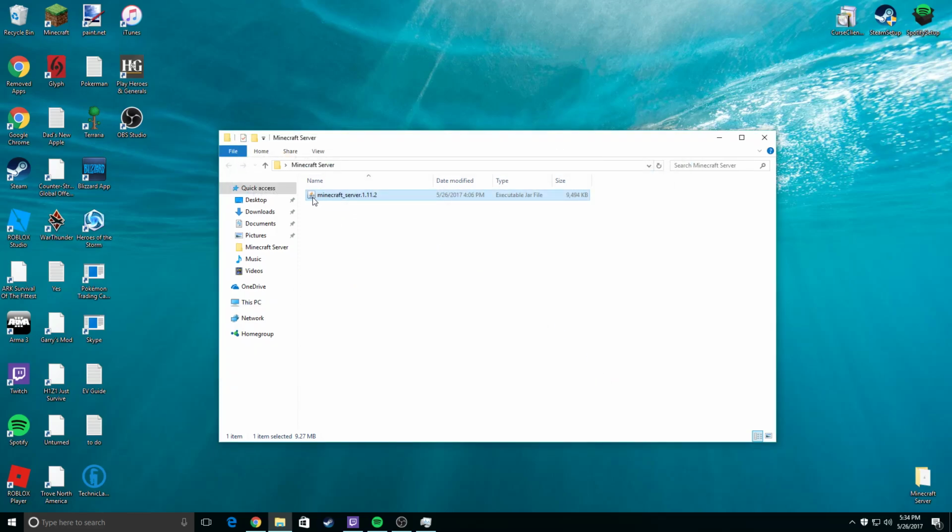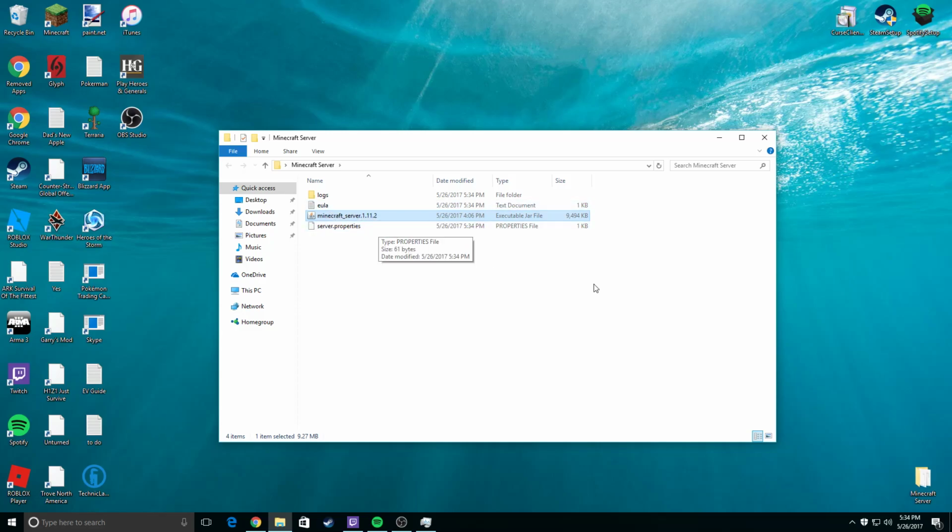And once you do that, you should see the icon on your Minecraft server.jar change. Since mine already was configured, it hasn't changed, but as long as you see this little Java icon, you're good. And once you double click it once again, you'll see your Minecraft server starts to boot up and you can confirm the EULA agreement. So that's it.